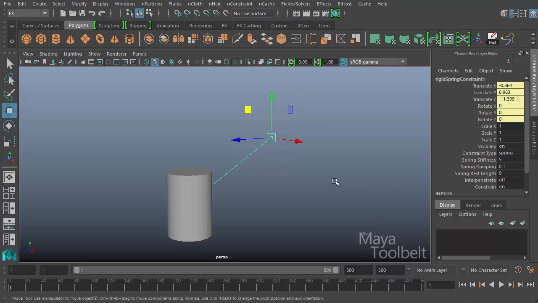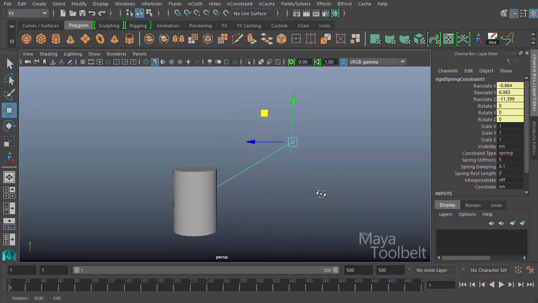So I'll stop that and rewind, and this is our position as it is so far. So that's essentially the basics of how the spring constraint works. You kind of pull it back and let it go. But there are some options we can play with.